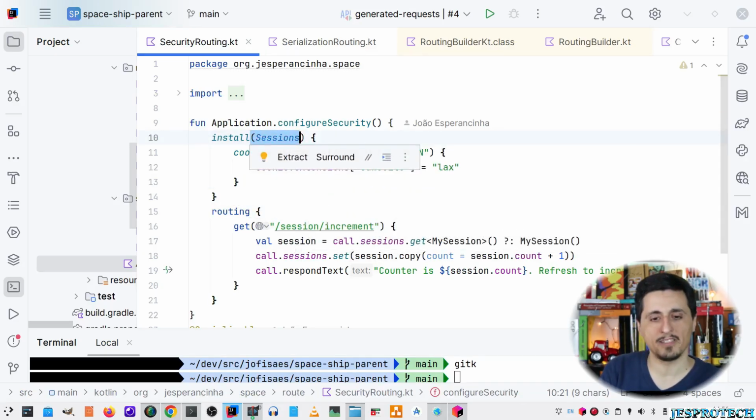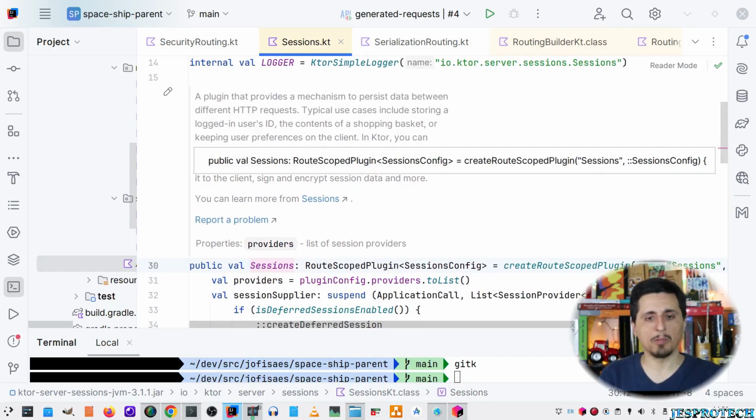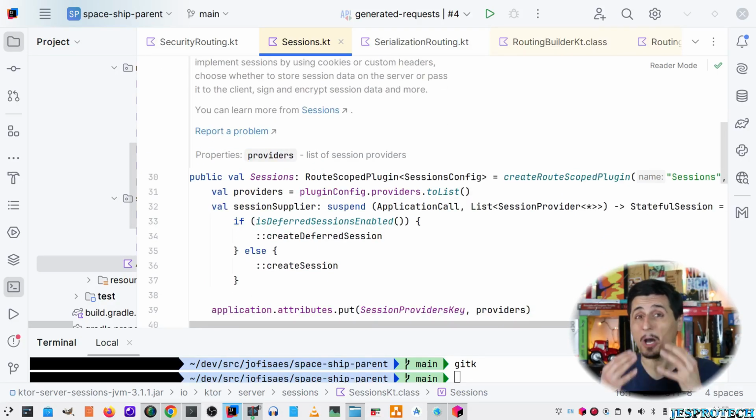And sessions, if we go inside of it and check the definition, we can see that it says a plugin that provides a mechanism, a plugin, bear that in mind, a plugin that provides a mechanism to persist data between different HTTP requests. Typical use cases include storing a logged in user ID, the contents of a shopping basket, or keeping user preferences on the client. In Ktor, you can implement sessions by using cookies or custom headers. Choose whether to store session data on the server or pass it into the client. Sign and encrypt session data and more. So this is how we deal with sessions in Ktor with a plugin called Sessions.